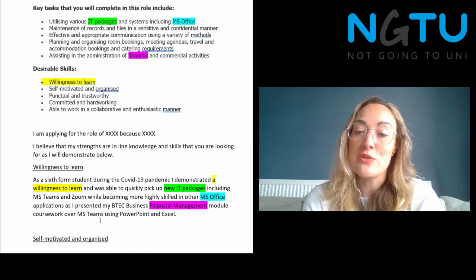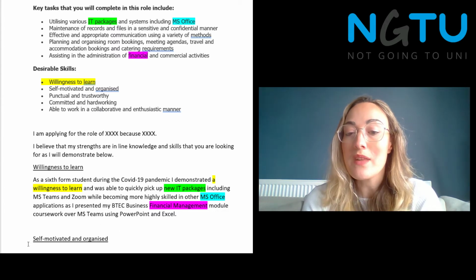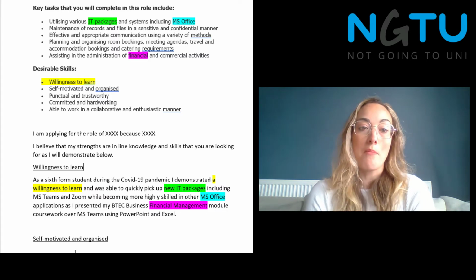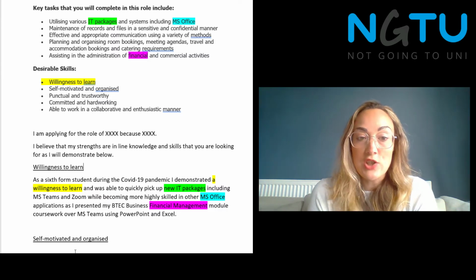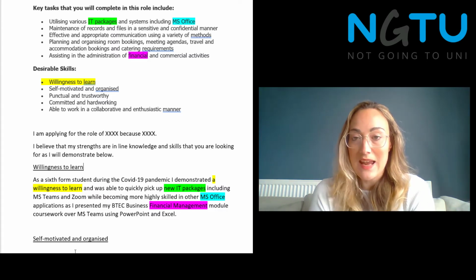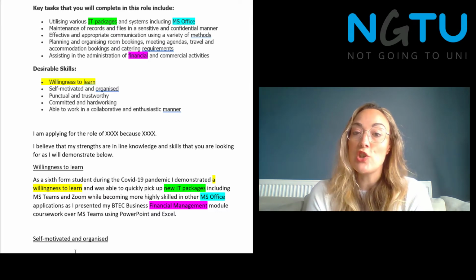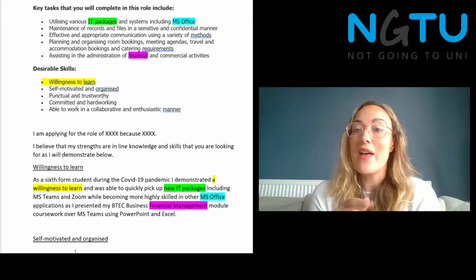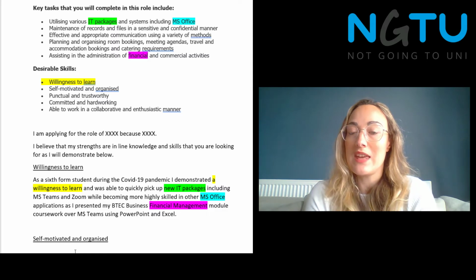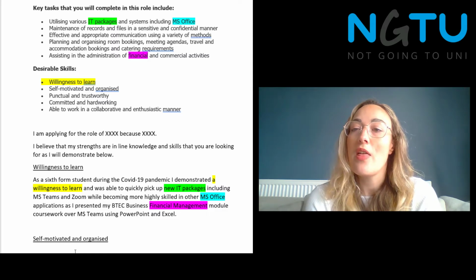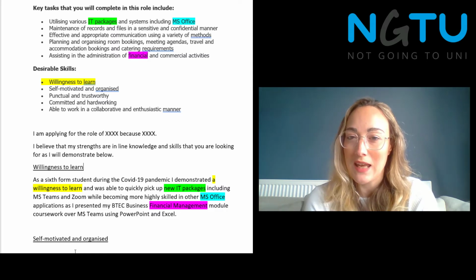What you do is you carry on like this, thinking of examples from school, college, part-time jobs, volunteering, that enable you to show the skill, but then also bring in other key aspects so that you can show that you are a good fit for this particular job.